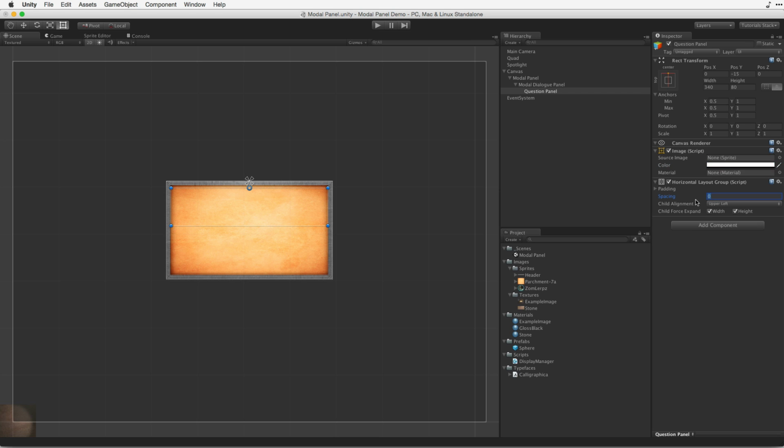And again, some magic numbers. I want some space between my items. So let's go ahead, and I found that 7 worked pretty well. And I want my items to align in the upper left. Leave that at default in upper left. And I do not want to force expand my children for this particular one.